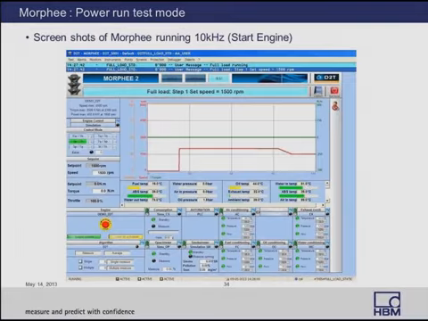This is a screenshot of an example of a Morphy demonstration. So that's what the operator would see when Morphy is running at 10 kHz. Here in this example, it's very simple. You can see on the screen, on the bar graph in the middle, the red line is the speed of the engine, so it's the engine RPM.